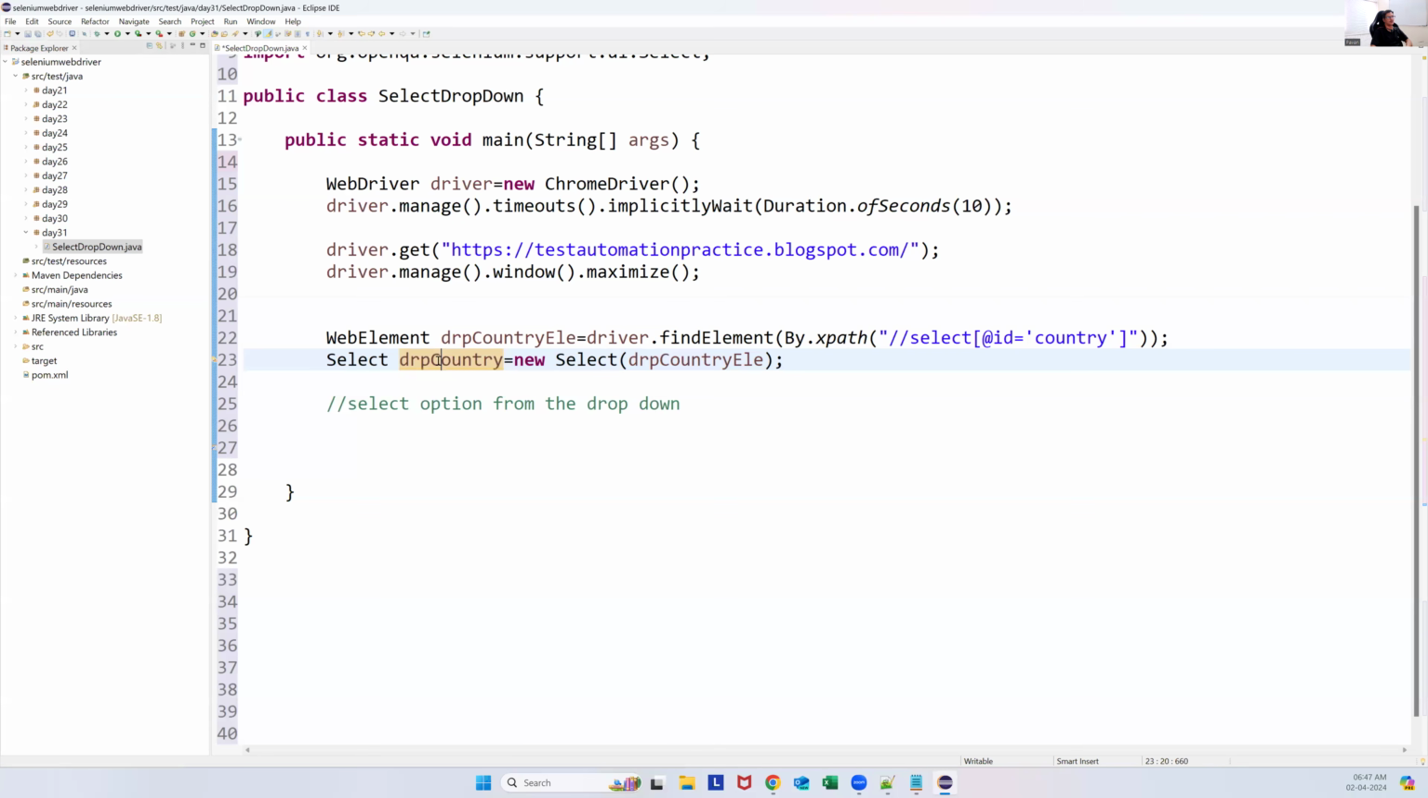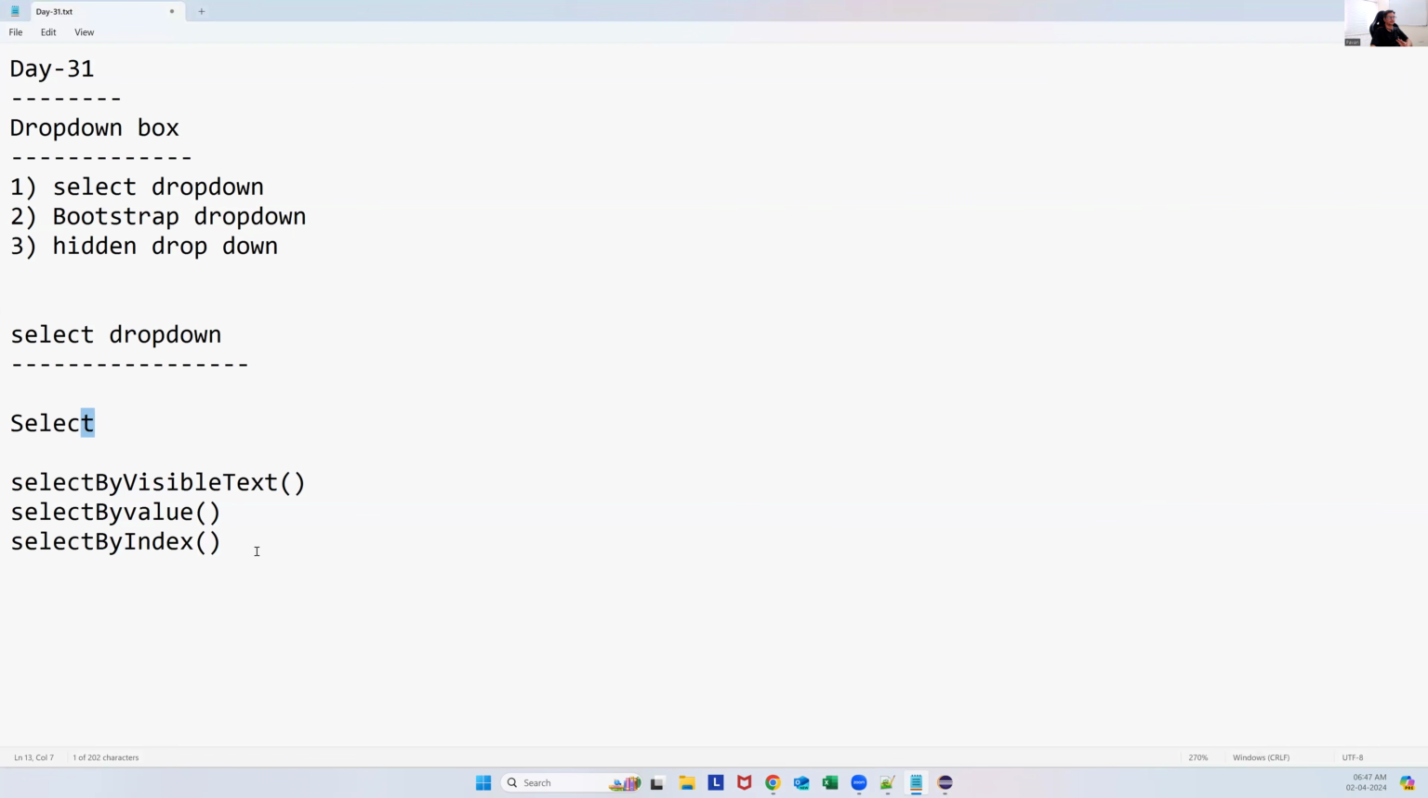We already created an object called drpCountry, so by using this we can access these methods. Only one method is enough. Three methods are available, and we can use one of them: selectByVisibleText, selectByValue, selectByIndex.